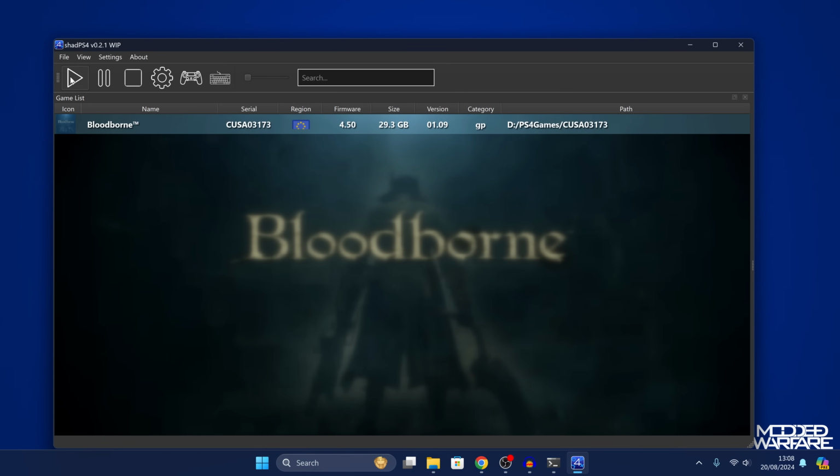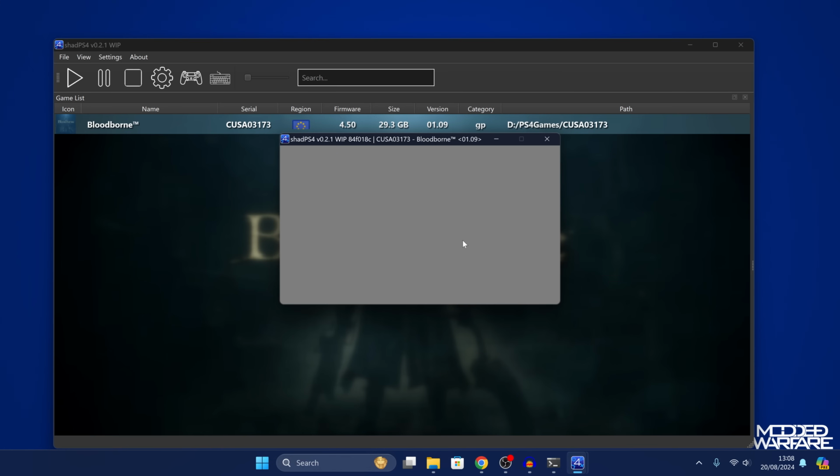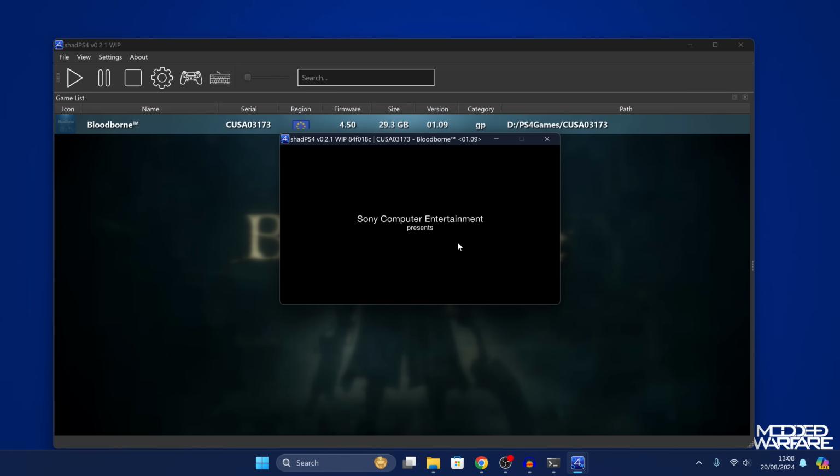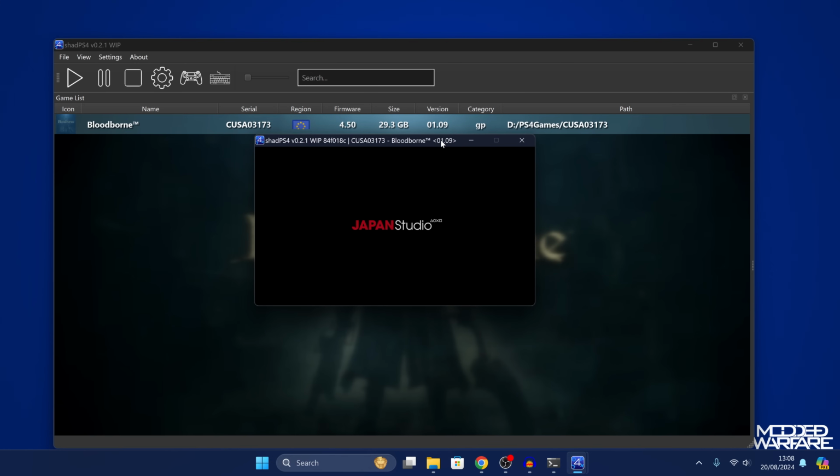So if we just try and run this, if we just hit play right now, you should actually notice that it should be able to at least launch into the menus. So we run it, and there we go. We can see it is launching just as is. So it will actually run without any modules dumped from your jailbroken PS4.